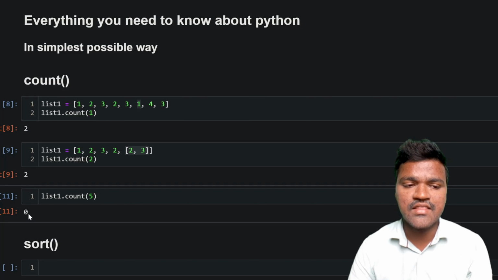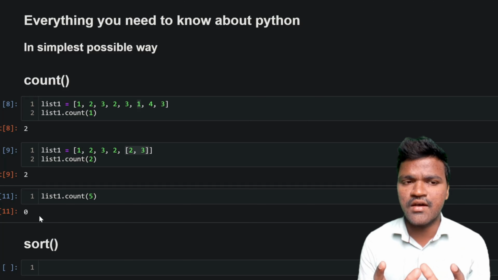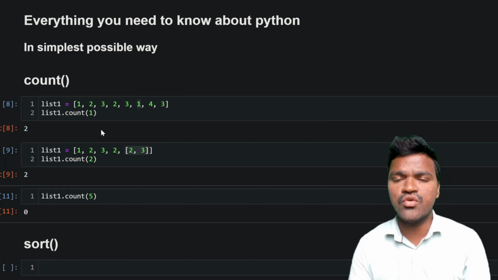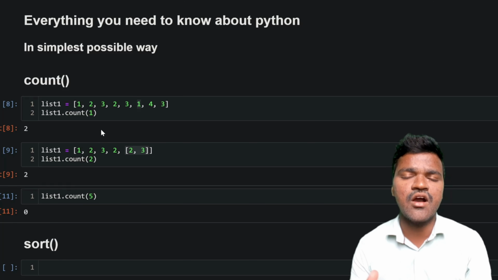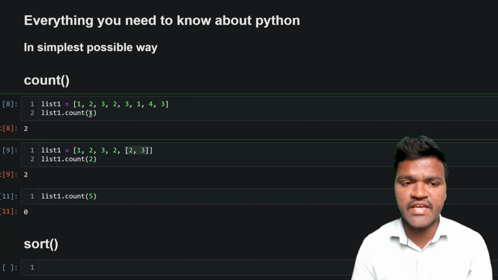Because of that reason, the count is giving 0. So I hope you can understand all the important things regarding this particular count. Whenever we want to know how many times a specific element is repeated, we can use count by passing that specific element.